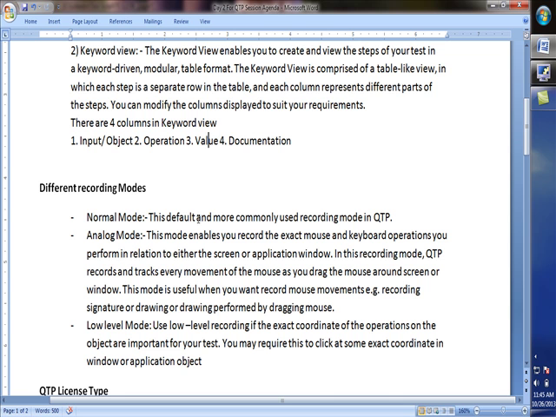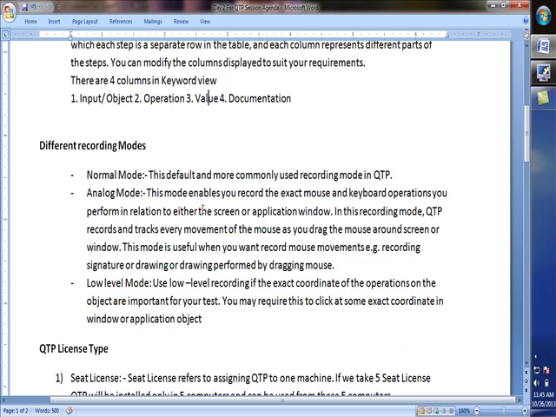All right, now let's move to the next important topic, different recording modes. This is a very common interview question and also very useful for HP certification. Alright, so there are three major recording modes in QTP: normal mode, analog mode and low level mode. Fine. The first recording mode we call normal mode, and this is the default and most commonly used recording mode in QTP, and most people prefer normal recording mode while working.